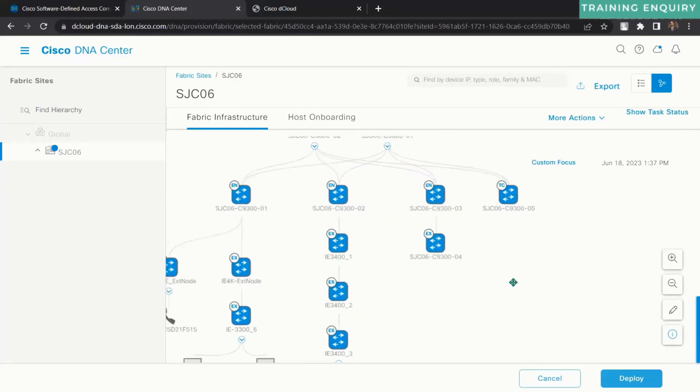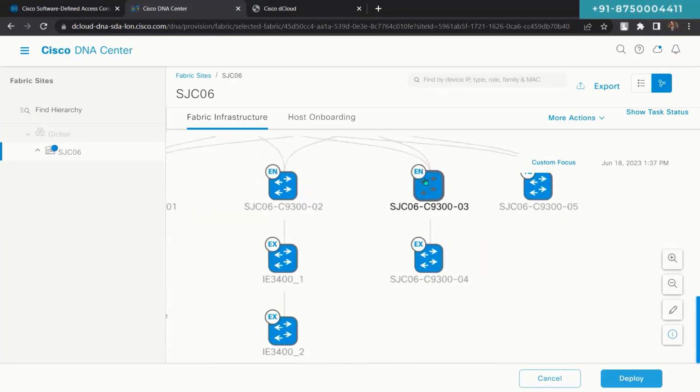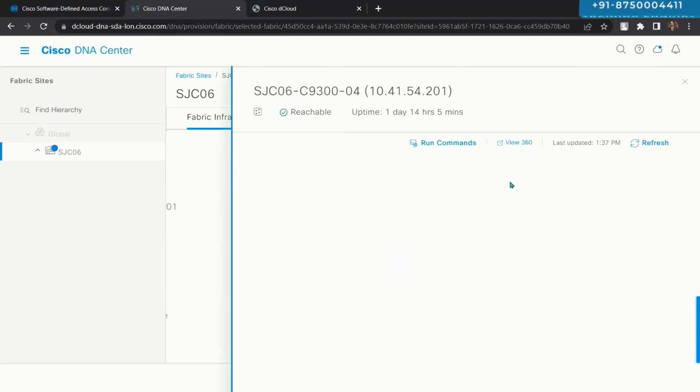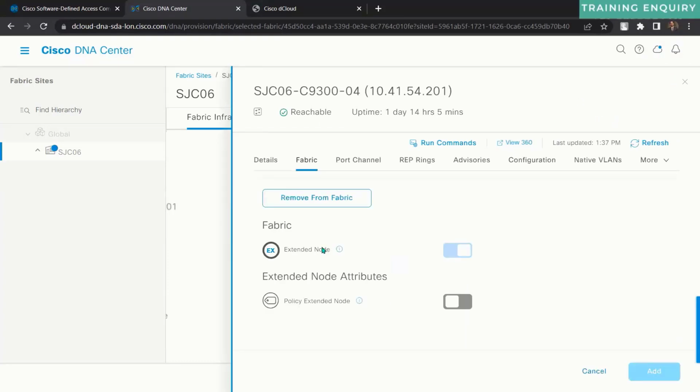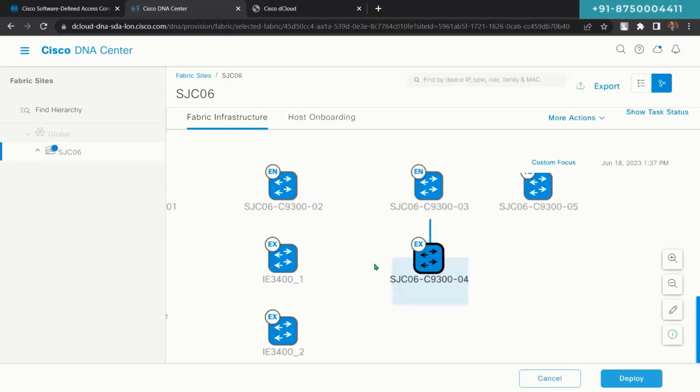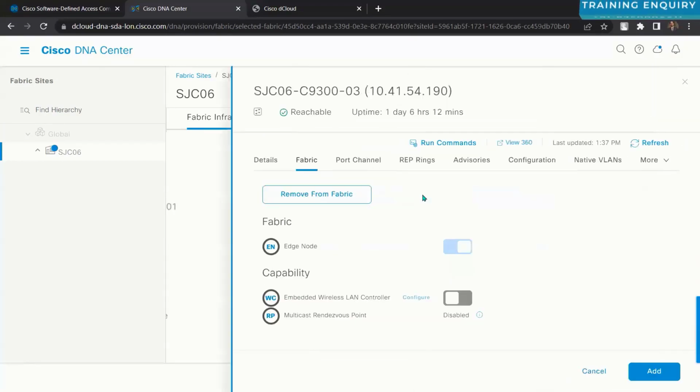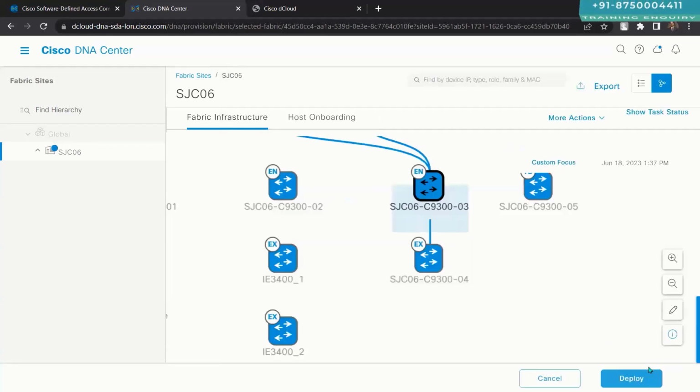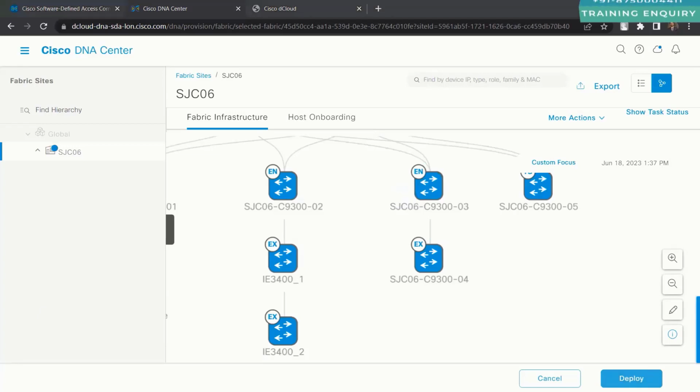And you can see here, EN stands for edge node. EX is the extended node, so you can click on that. For example, click on this EN button and check this box. Once you check it, click add and then click on the deploy button, and it will push the configurations onto that particular device. Whatever configurations are needed to make it an edge node will be pushed onto that device.